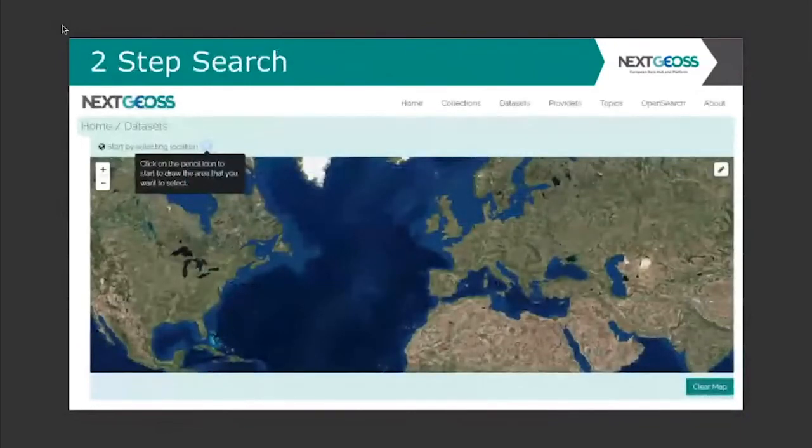So the dataset page offers the user a few different options to search or query the datasets. The first thing that the user sees is a map where the user can draw an area of interest. By drawing an area of interest on this map, the corresponding data sets will be shown in the area below the map.